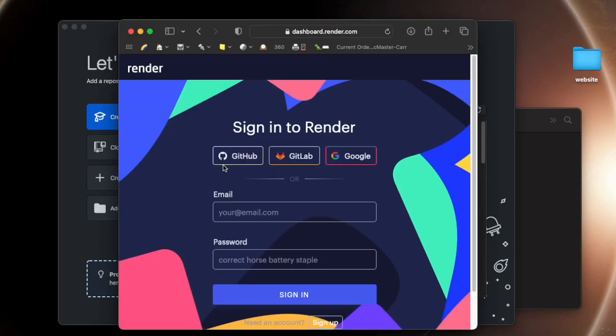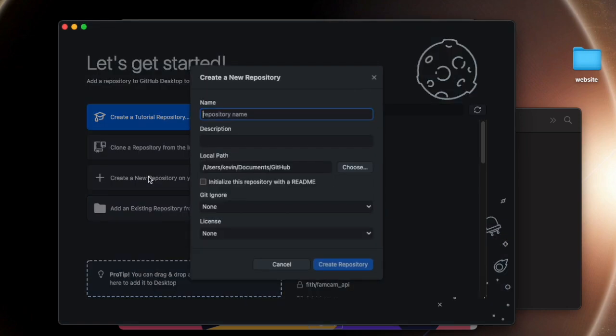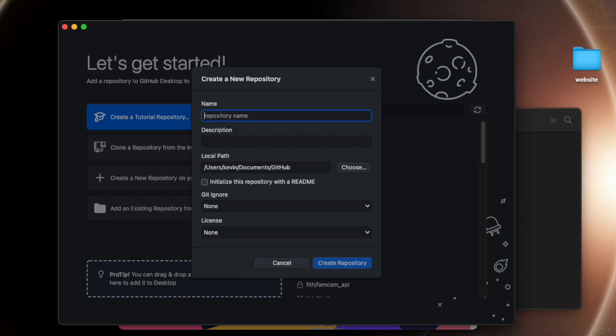Okay, so we got render.com and I got the GitHub desktop app. I'm going to create a new repository on my hard drive. I can name it basically whatever. I pick something that is too long and pretty stupid. But here we go.